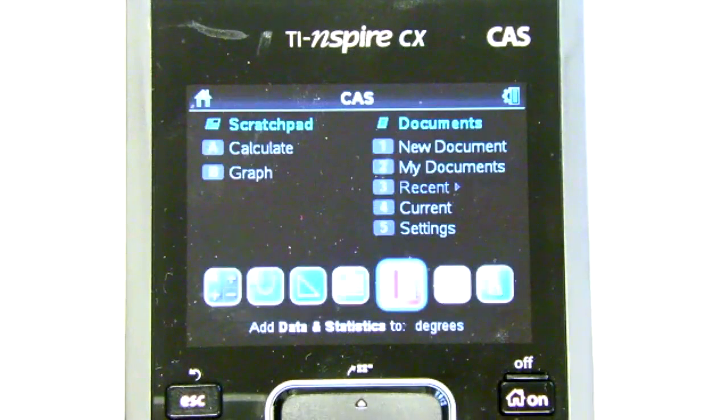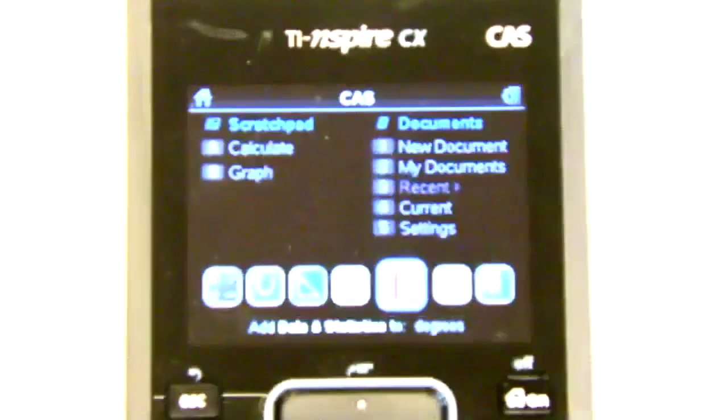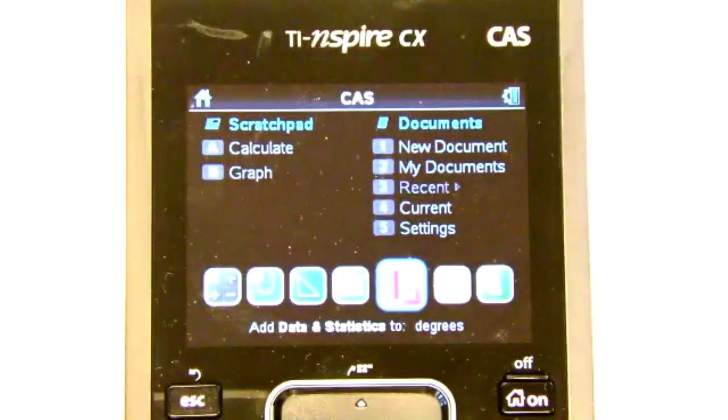TI-nSpire CX-CAS. If you are one of the ones that you borrowed from the school, you do not have a color screen, and I apologize for that. We bought those a while ago, and we are not able to provide color screen ones to all of you, just the black and white ones. This is the home screen.